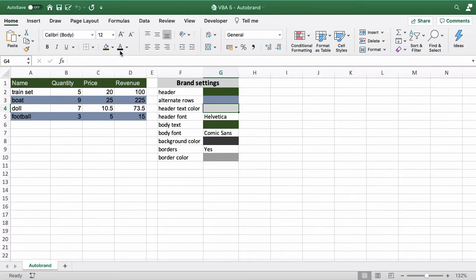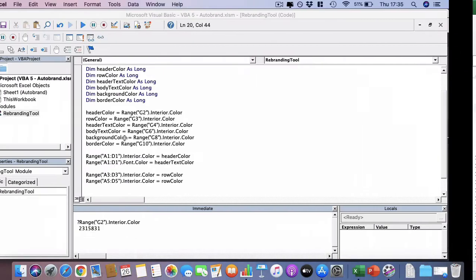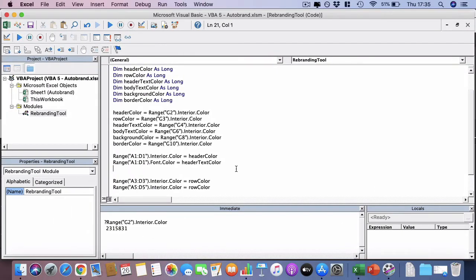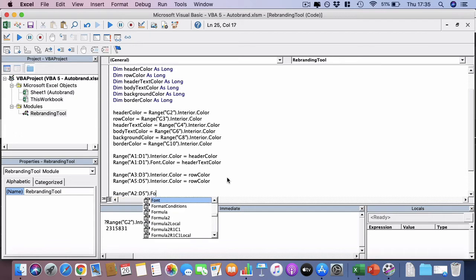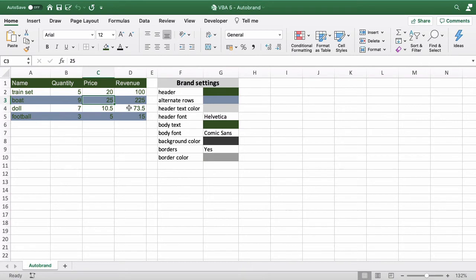It's changed the text colour, and we'll do that for the body text as well, but we'll do this to apply to the entire table. So range A2, or the entire body of the text, to D5 dot font dot color equals body text color, and we'll run that, and it's changed to dark green, so it's applied that as well.